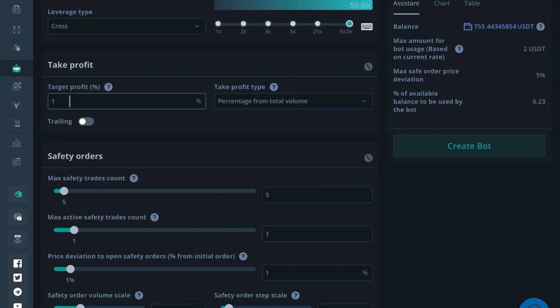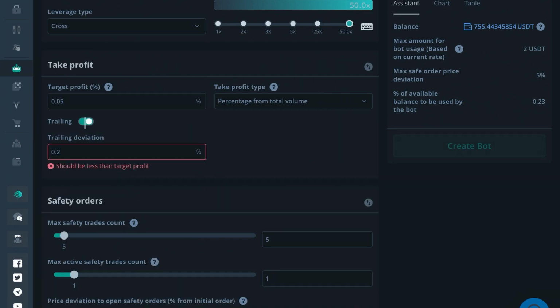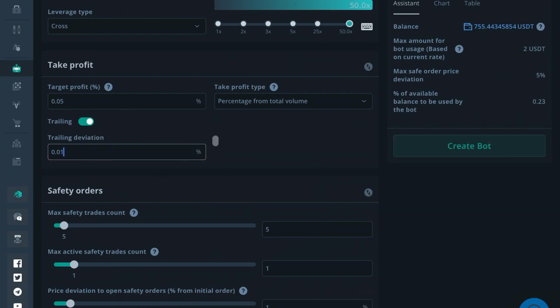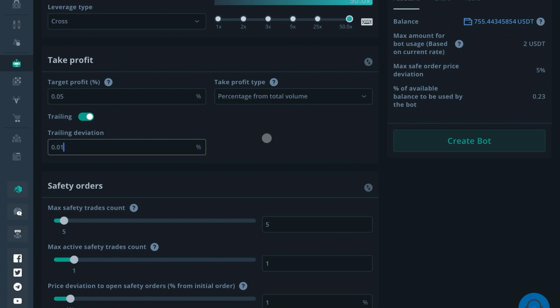Our target profit is going to be very small, very minuscule. It's going to be 0.05%, right? This is going to be from total volume. So this is a scalper bot. You're not going to be making a lot of profit off of it. But the goal of this bot is to take profits off the table as quickly as possible. If you want to turn trailing on, I would advise that you put it at 0.001. I have this bot running the exact same configuration with a trailing deviation of 0.01. It works amazingly.